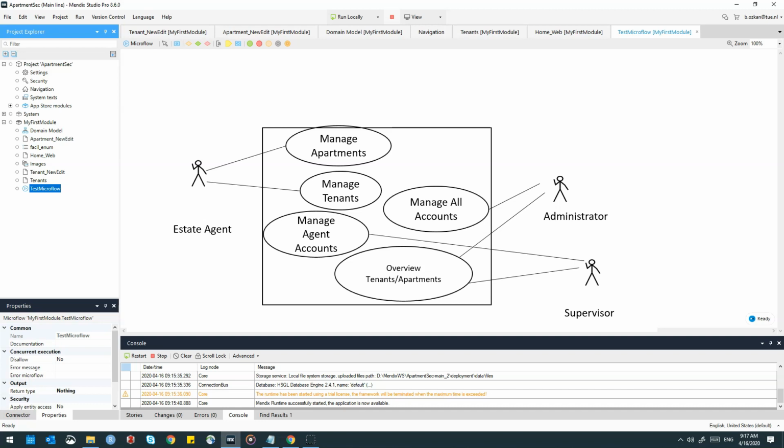Supervisors will only see an overview of tenants and apartments in the home page. They will be allowed to call the read-only microflow. In addition, supervisors will create and manage the accounts for estate agents. But who will create the accounts for the supervisors?